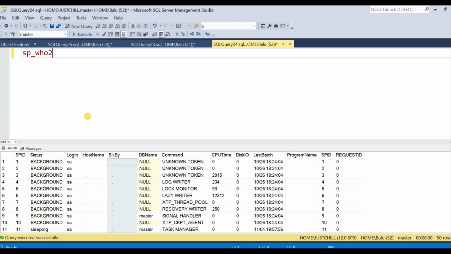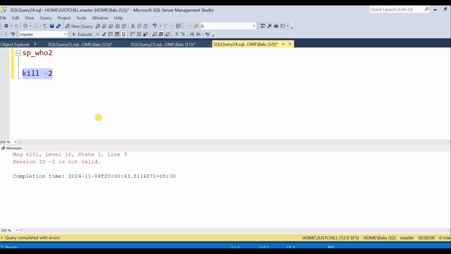So how to deal with those blocking sessions? How to kill that blocking session? You cannot directly issue a kill command with -2 or -3. It says it's not a valid one. Okay, so then how do you kill those sessions?